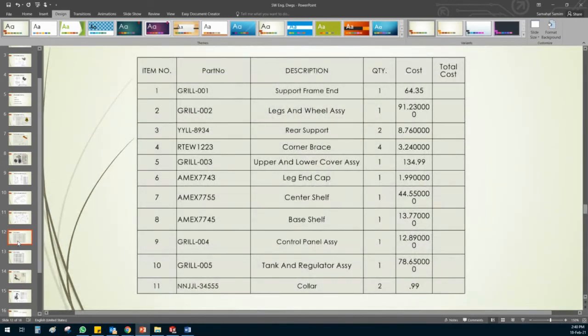The bill of materials is the table or a list of all the items you need. It usually shows the item number, and this 1, 2, 3 is the bubble you will give on the drawing, or the annotation you will give on the drawing. The part number is actually the manufacturing part number. The description is then usually the name or explanation of how it will be used, then quantity, cost, and total cost.